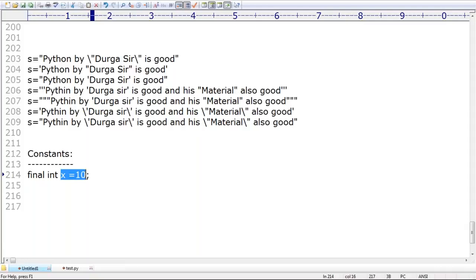Can you please tell the final value? The final value is 10 only. By mistake, if any person tries to change it, the compiler will give an error. Remember that: "cannot assign a value to final variable" is a compile time error we get in Java. Here the value is final; in its lifetime, x is always 10 only. If any person tries to change its value, you immediately get a compile time error.